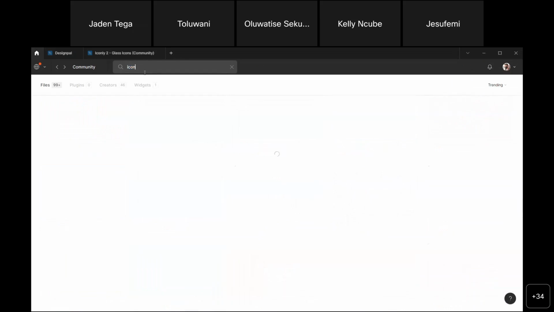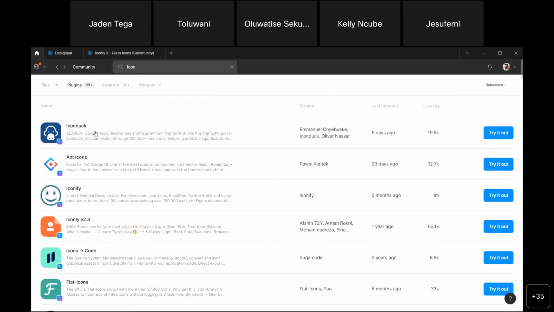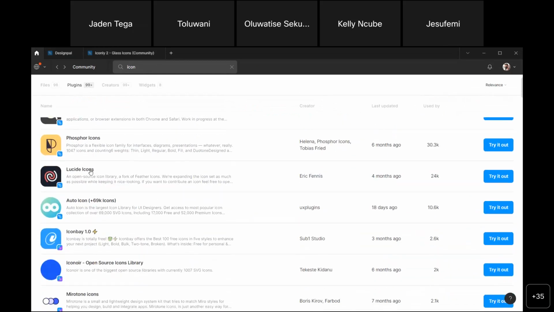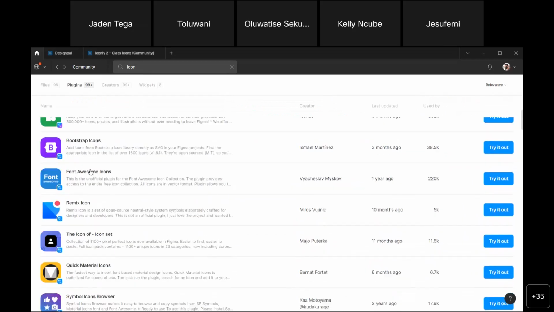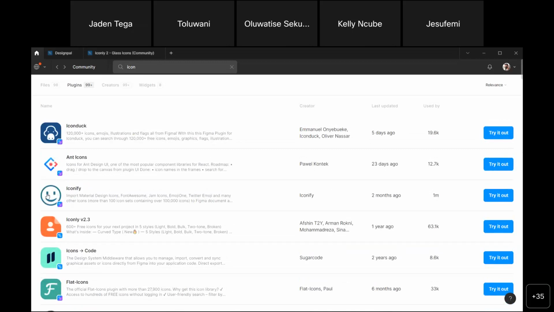So aside from the files, you can also get icons from plugins, right? I changed this from icons to icon because I noticed plugins was showing 0. So yeah, you can see there are a whole lot of icon plugins. I haven't used this before. Icon doc and icons, Iconify, a whole lot, which you can just install and start using. So I'm going to install one of them. I already have this installed, so I don't know why it's showing this.